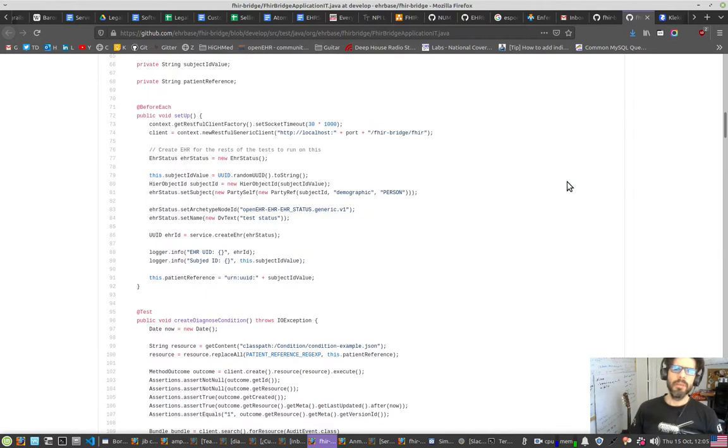One comment about the setup. The setup is actually connecting to the FHIR Bridge, because this is like a client of the FHIR Bridge for testing the FHIR Bridge and then checking if the data is stored in the EHR base.